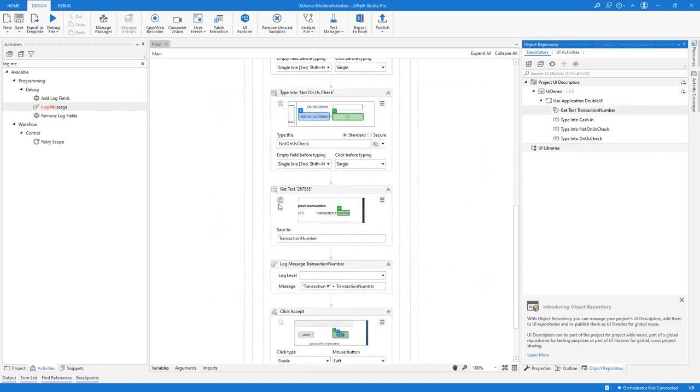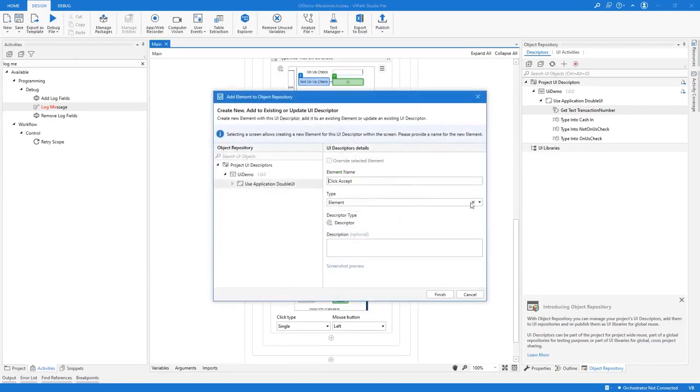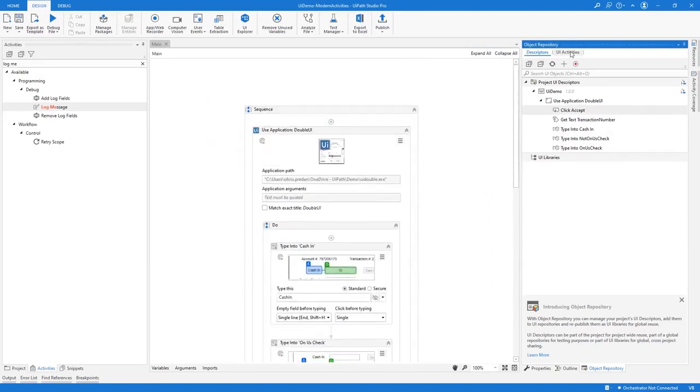The log message does not have a descriptor and there is no UI interaction involved. The last element is the Accept button. We repeat the same steps to add this element to the Object Repository, specifying the type as Button. With this, we've now successfully added all of the descriptors in our project to the Object Repository. At the moment, these descriptors are defined in the UiDemo project alone and not the library. Before we're able to share them and reuse them across projects, we need to extract them to a library.